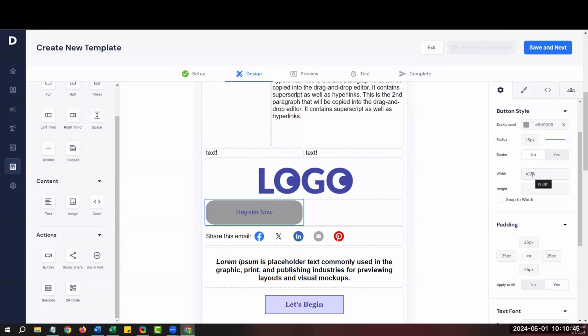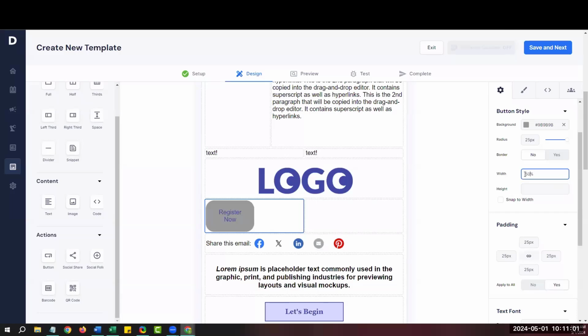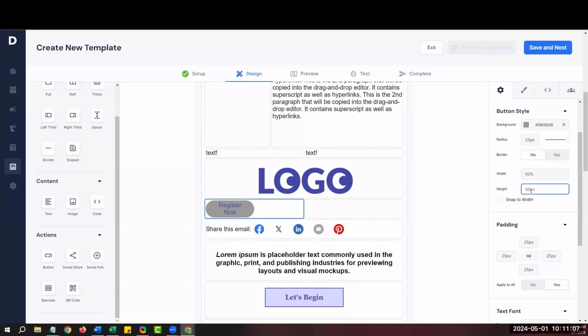You can adjust the width of the button. By default, your button will be inserted as a 100% width, so you can type into this box to bring that down. You can also adjust the height of the button if needed by typing that in as pixels. There's also a handy snap to width, which will automatically adjust the size of your button based on the text that has been placed on it.